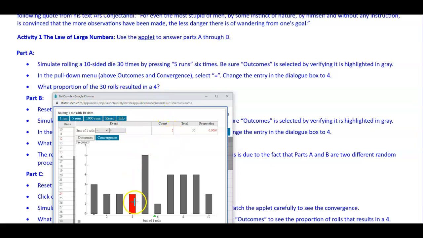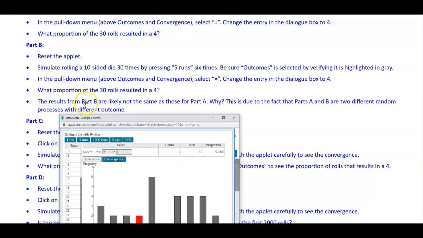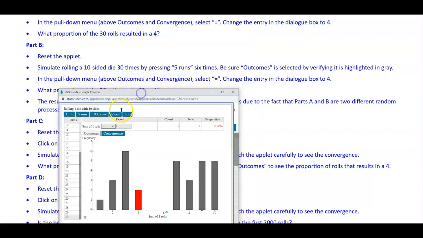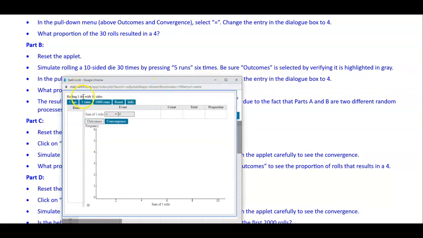Well, we had 2 here out of the 30, which the proportion is 0.0667. Okay, now let's scroll down a little further, and now we're going to go to part B. We're going to reset the applet, and now we're going to simulate it again, doing the 10-sided die 30 times by pressing 5 runs 6 times, making sure the outcomes is gray here. We have the equal sign, and we're going to leave the 4. So let's go ahead and do this 6 times.